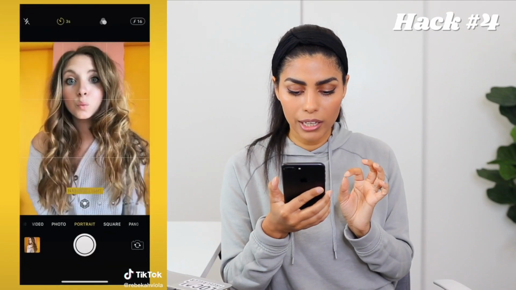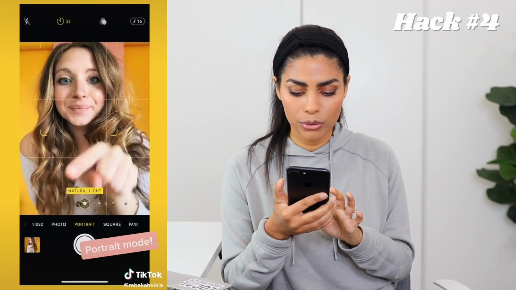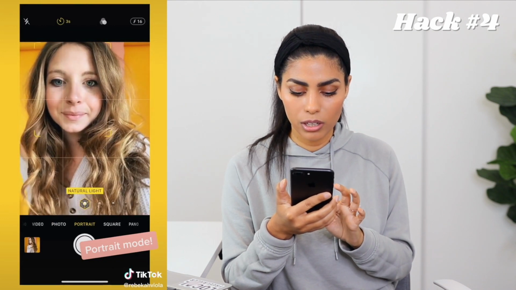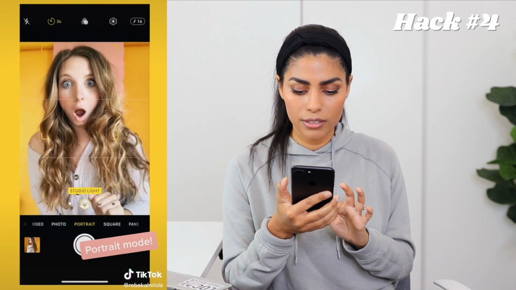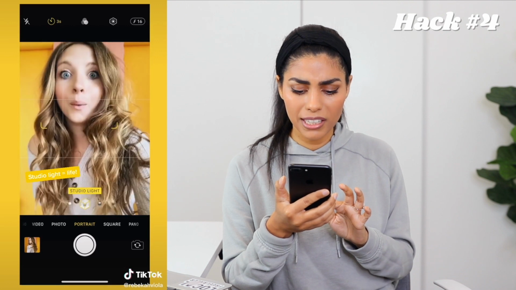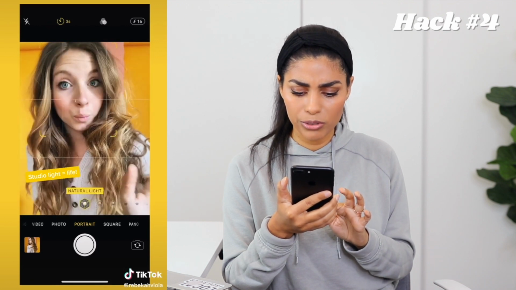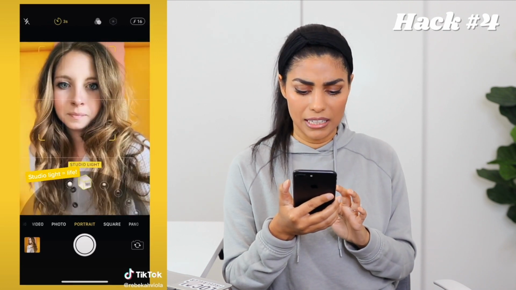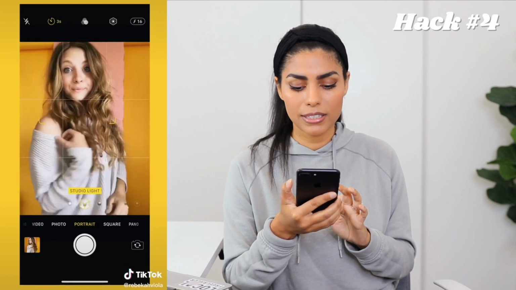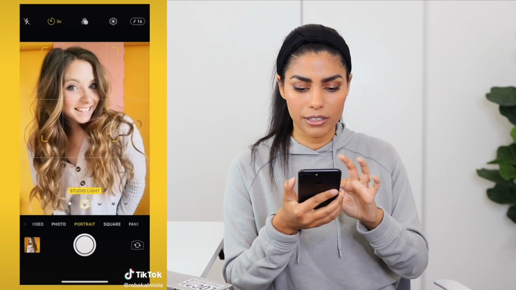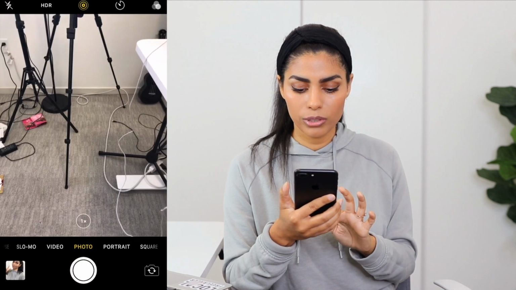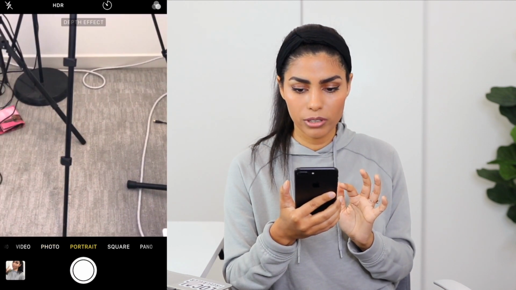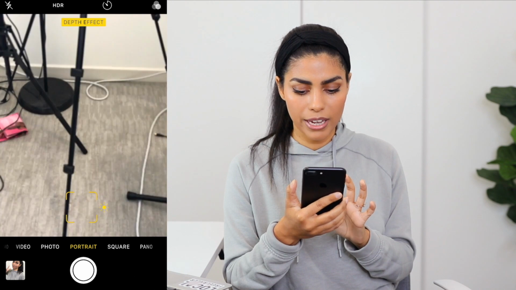So she's showing, okay, wait, I'm already confused. She's putting it into portrait mode. And when she goes into portrait mode, there's like a little lighting thing. I don't think my camera has that. Let's see here. Okay, so go into camera, go into portrait mode. I never shoot in portrait mode. Yeah, I don't think I have that.